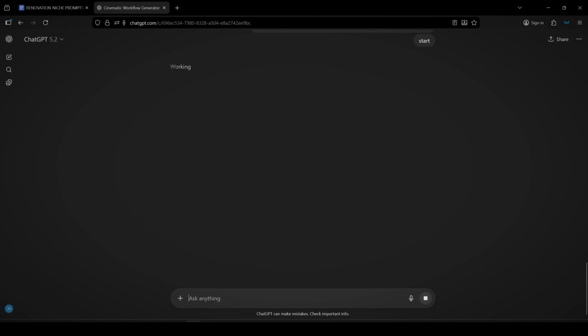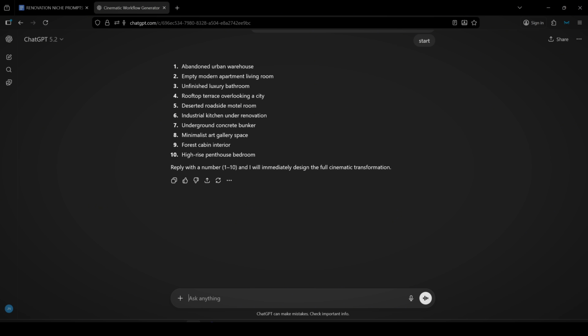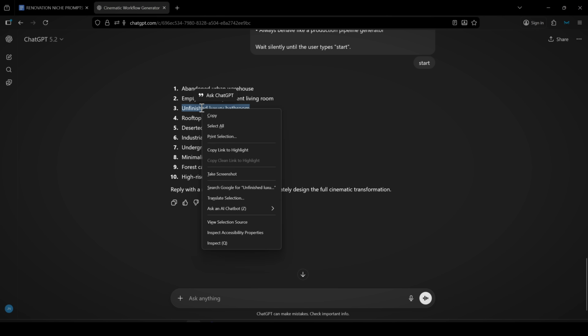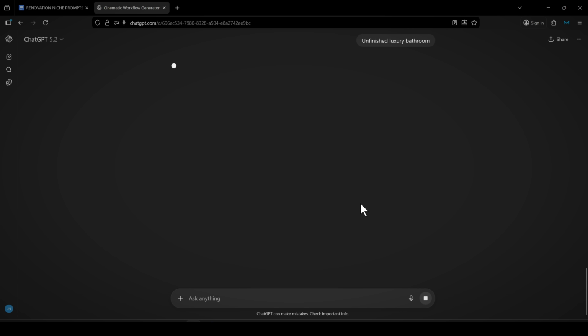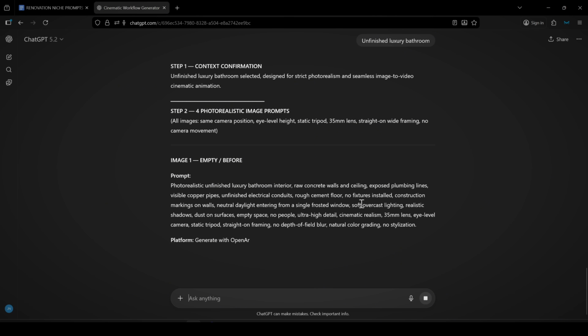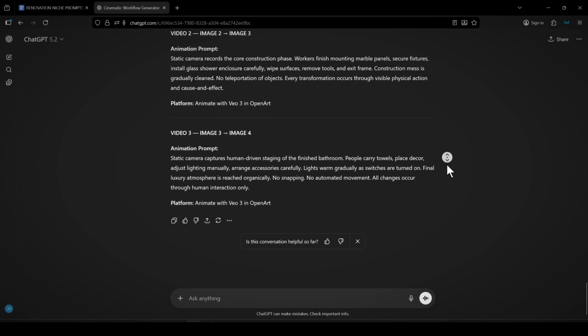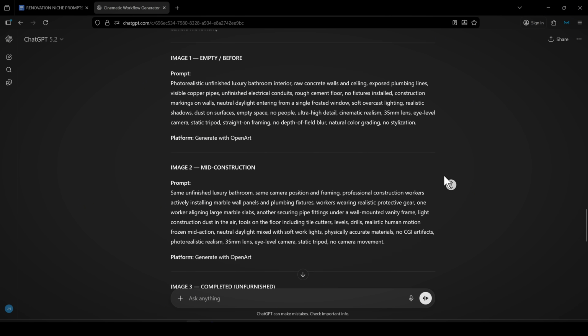When you do this, your chatbot will give you 10 different ideas you can work with. You can pick any apartment style you want. Just choose one. For this tutorial, I'm choosing idea number 3. So I'll just paste it back into my chatbot. From here, your chatbot will run a series of complex tasks. It will give you the entire step-by-step workflow. It's literally a powerhouse prompt.